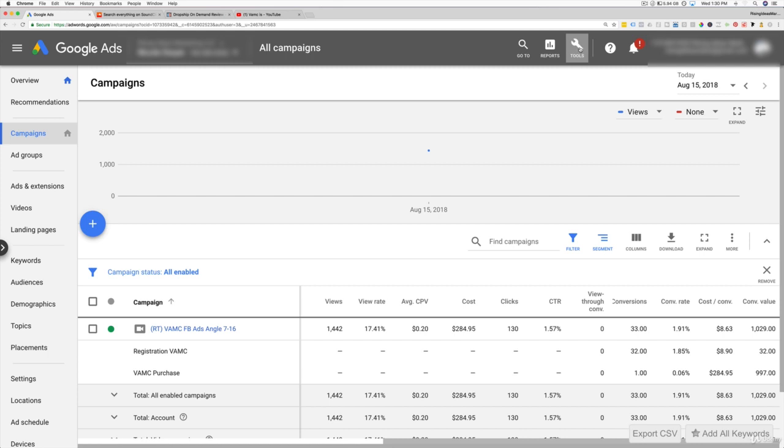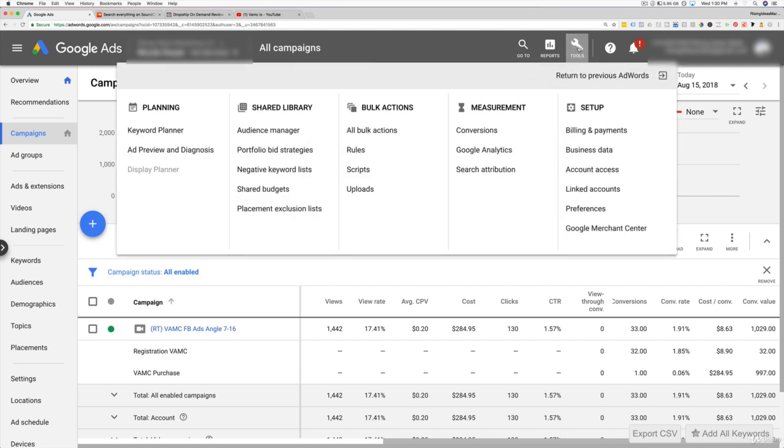So for now, what we're going to do is come up here, click this tools button, and come over here to measurement and then click conversions.